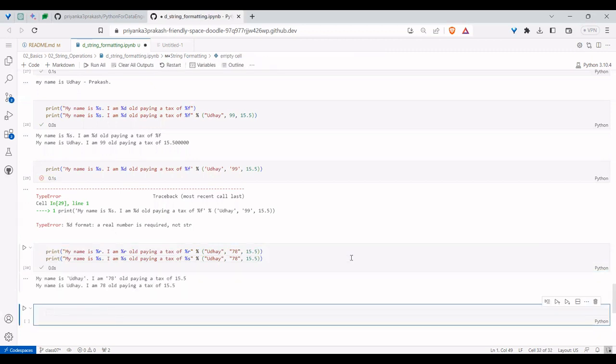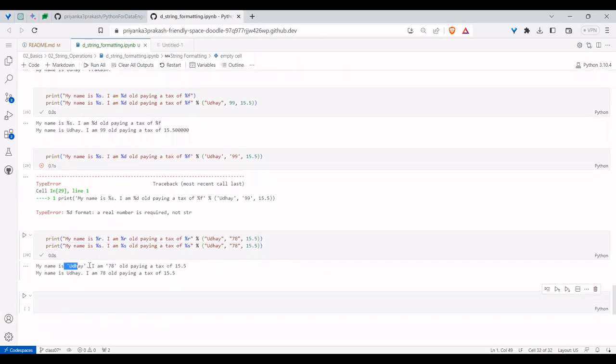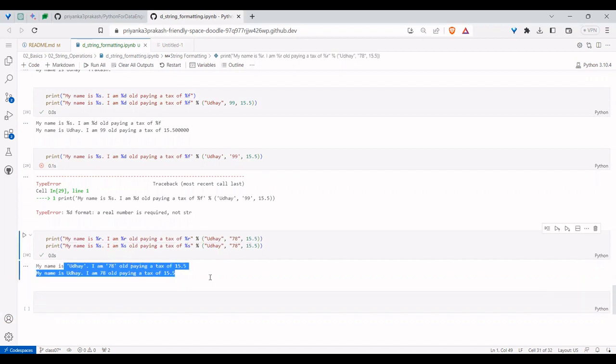If you try it, you can understand that. Whenever you're using a string with repr, you get extra quotes. In the other case, it will be as it is. So this is fine. Now one problem is solved.